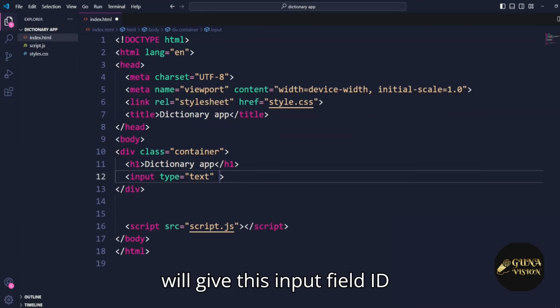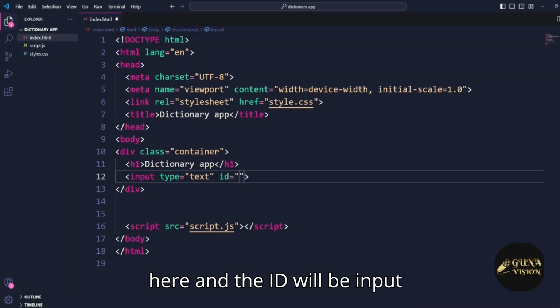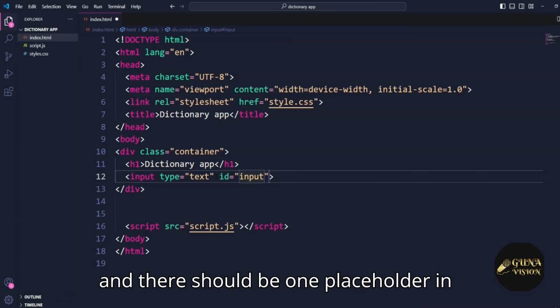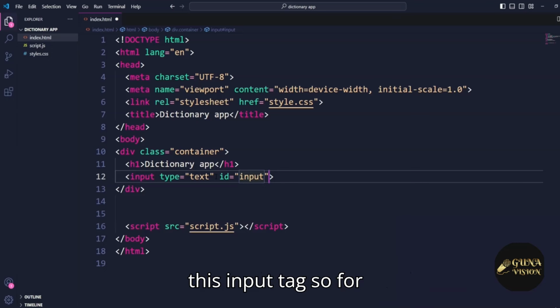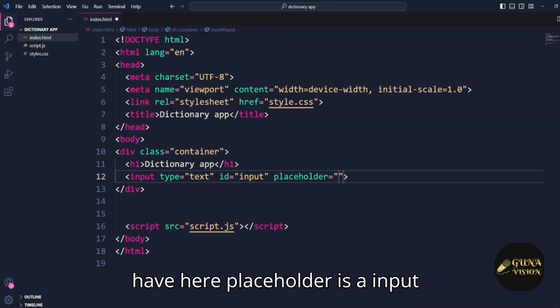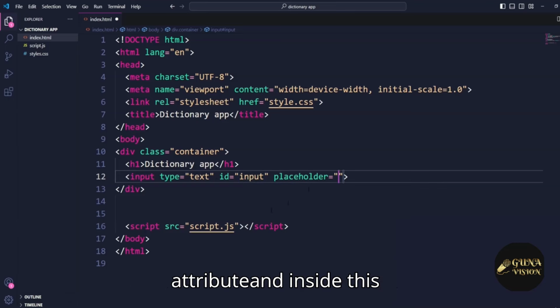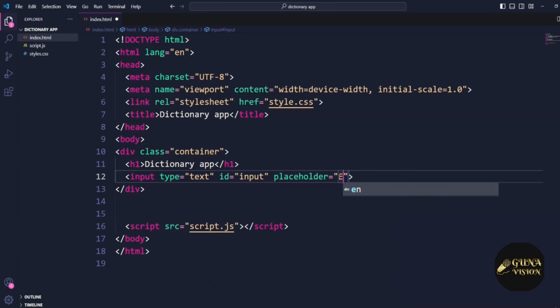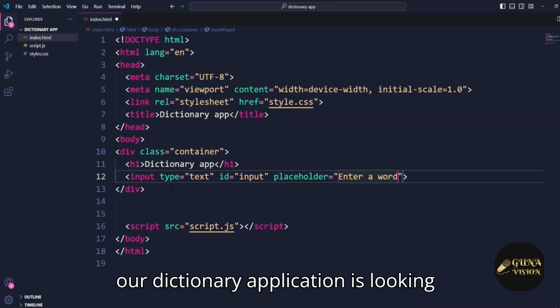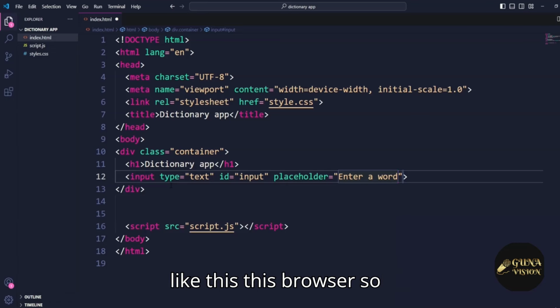Now I will give this input field an ID. So to give an ID, I will type id here, and the ID will be input, and there should be one placeholder in this input tag. So I have to write placeholder. Placeholder is an input attribute, and inside this placeholder I will type enter a word. Now let's check how our dictionary application looks in the browser.